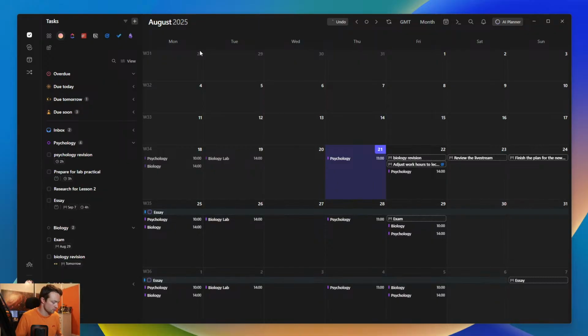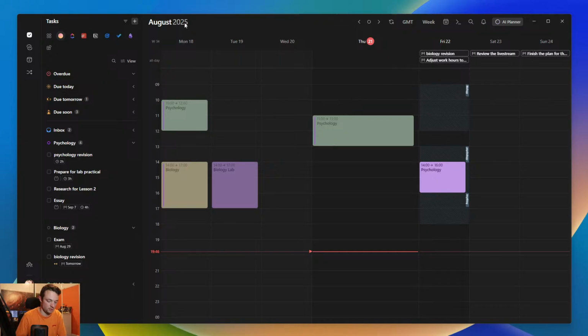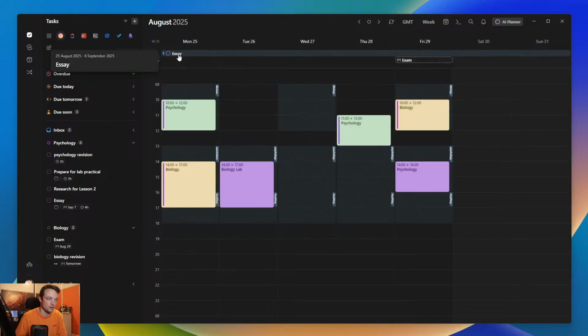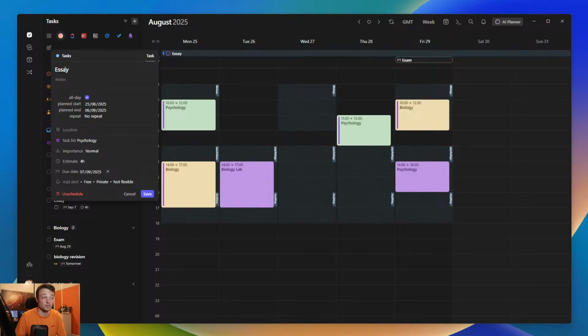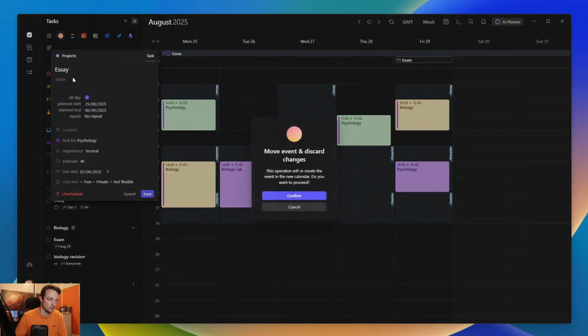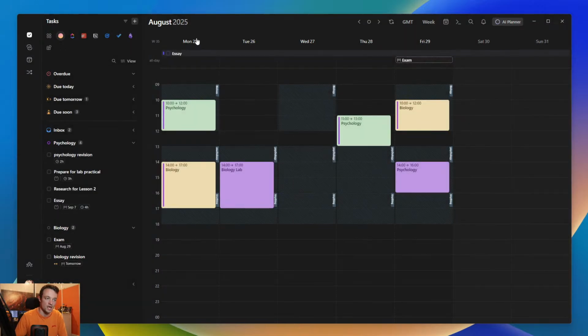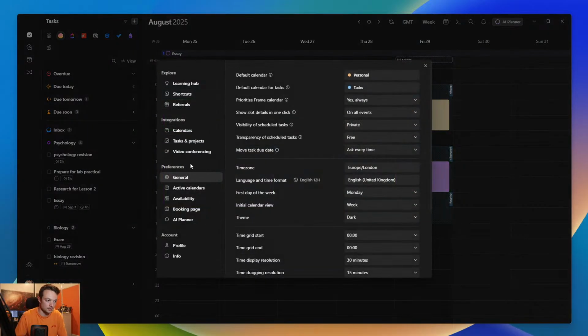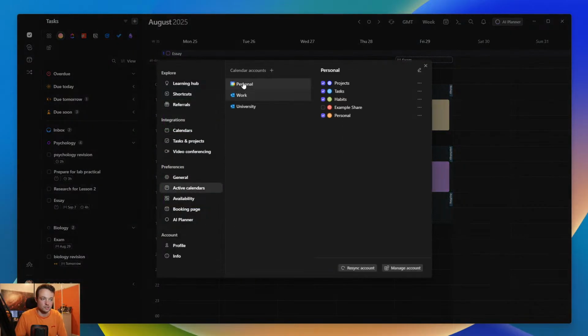I think that's because I'm doing this to here, move forwards. We've got the task inside of the essay that's inside the task calendar. I can then change this to a different calendar, and what I do is I change it to the projects calendar. So I'm going to go in here. And for context, if I go back to my calendars, you can see active calendars, personal. I have my personal events calendar, my task calendar, my projects calendar, and my habits calendar.